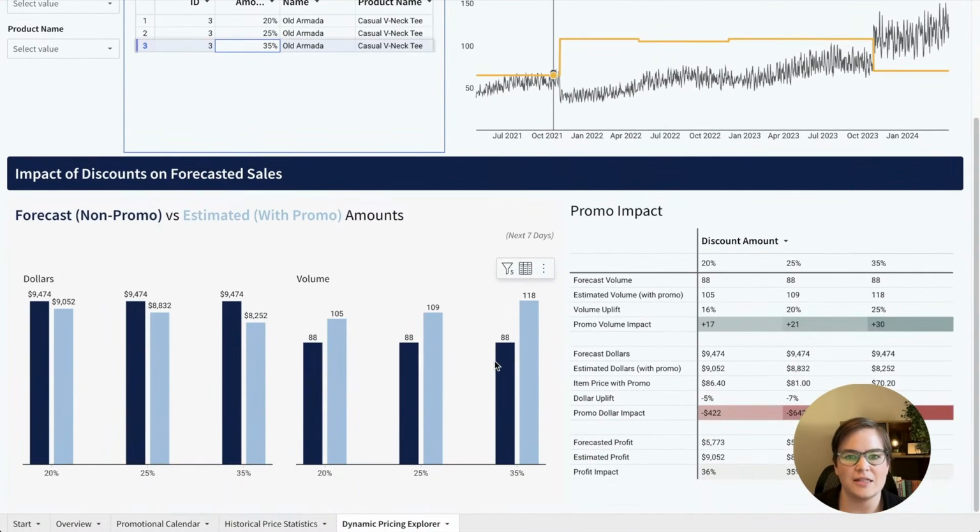Down here, I can see the impacts of my discounts. These two visuals give me a sense of what is our forecast for if the product is not on sale versus it is on sale. We can see that there are some changes when we move from 20, 25, or 35%, but there isn't a huge change in the volume.